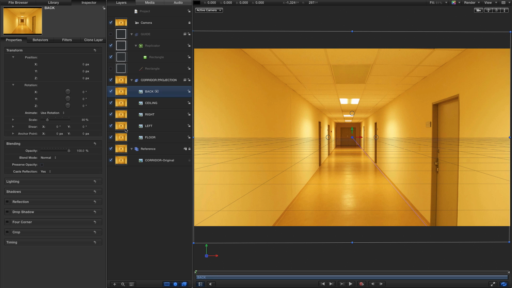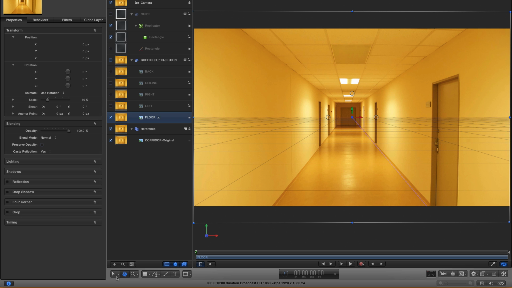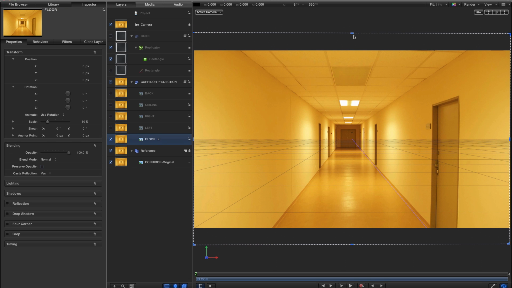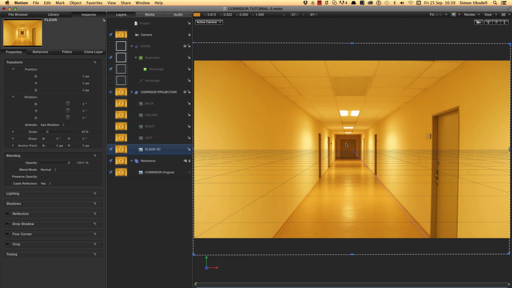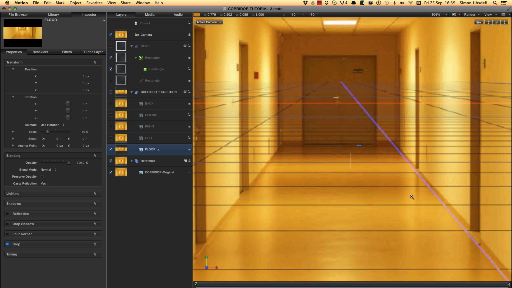Okay, so let's turn off everything except the floor for the time being and come back to the floor and concentrate on that. I'm going to first of all come down and select the crop tool, and making sure my overlays are turned on, view show overlays, I'm going to crop down till I get to the bottom of the back wall there, and I'll zoom in so we can get this just right.